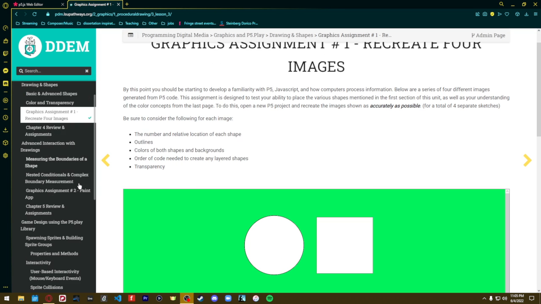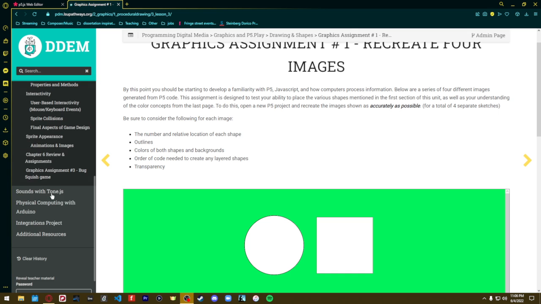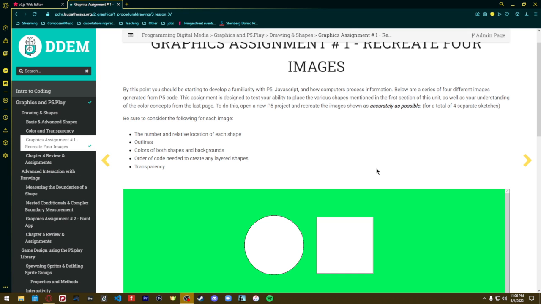So as you go through the textbook, you'll notice there are a few pages labeled assignment number 1, assignment number 2, and they go through the main units and things like that. Basically, these are good assignments for tracking your students' progress and understanding as you work through the course material.